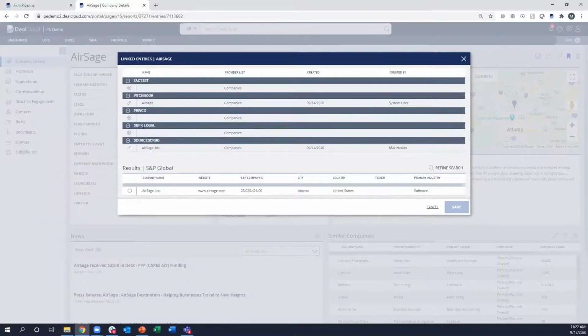The first thing I did is I selected S&P, I clicked that play button and it runs a search to see, do we have this company in the S&P database? In this case, that search came back very quickly and there's only one result. We have a fairly unique name here, so it's fairly obvious that this is going to be the right match.